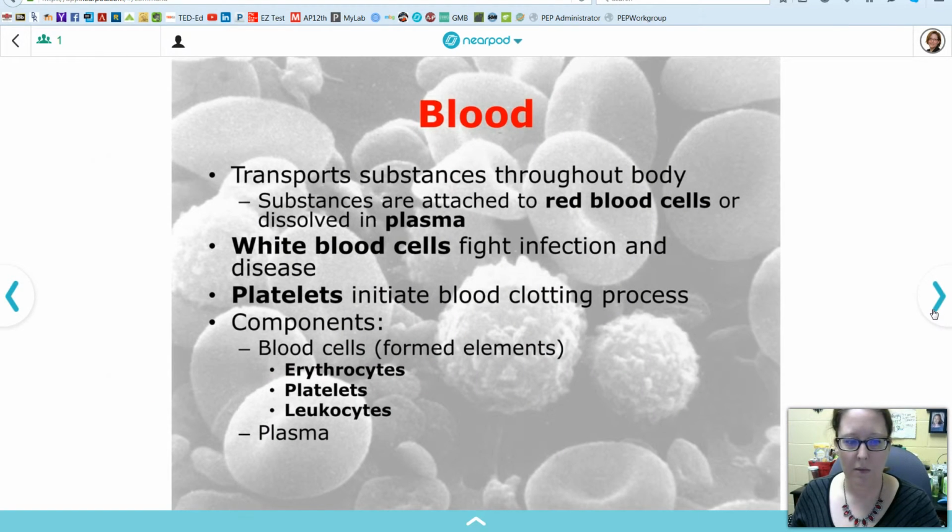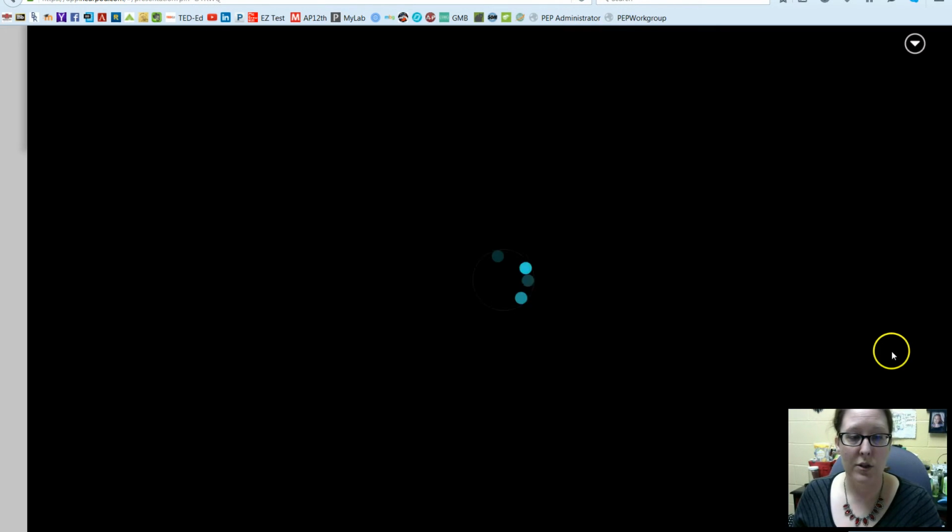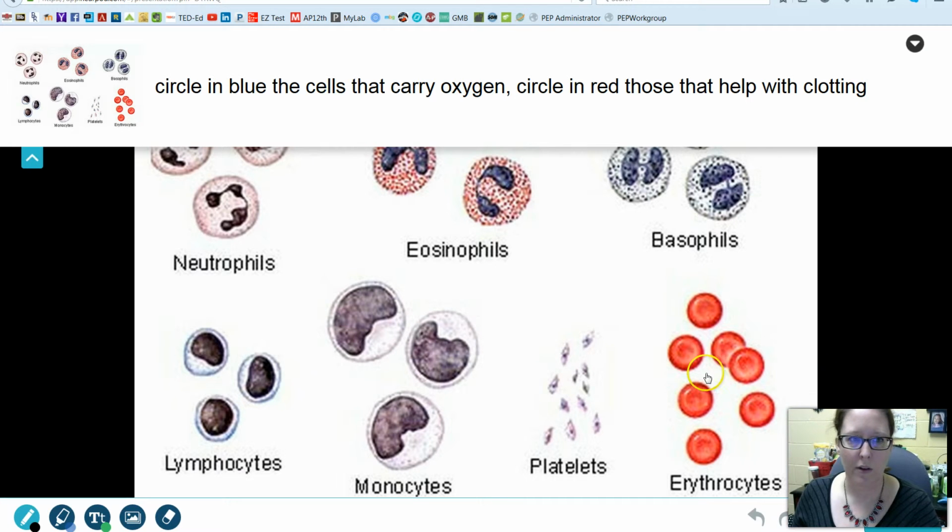So some introduction about the topic, and here is the first activity, a drawing activity. It says circle in blue the cells that carry oxygen, and in red those that help with clotting. Now, as a student, you actually see the picture. So here they are. And so you have the ability to pick colors and things. So we have here some tools. We have a highlighter, a pen, some text, and they can share pictures, and there's an eraser.